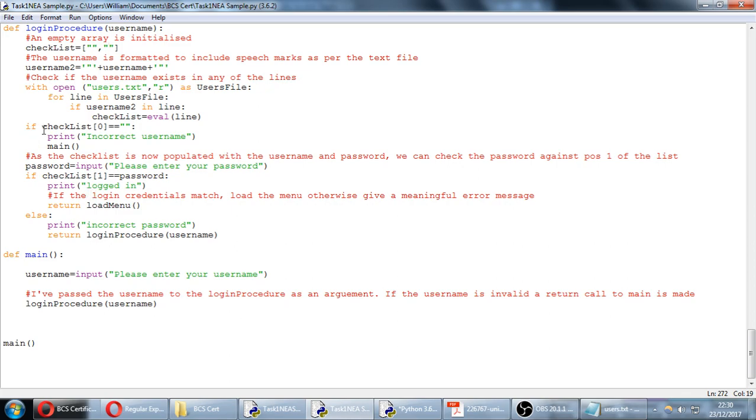So for example, it opens a file, runs through the username which we've passed in, and it checks if it's in the line. If it is in the line, then we load that entire line, and that line becomes checklist. It says, okay, checklist 0. If checklist 0 is blank, then the username must be incorrect.